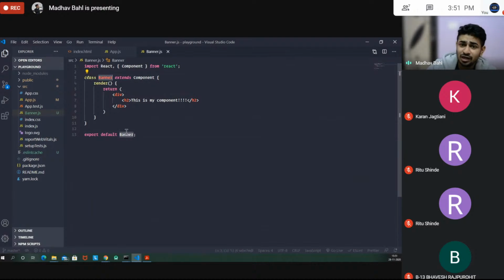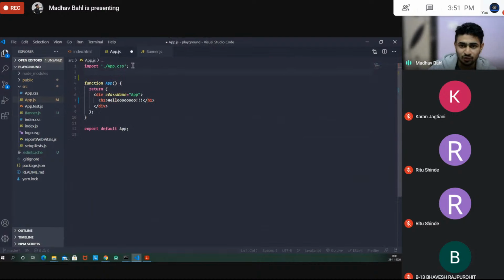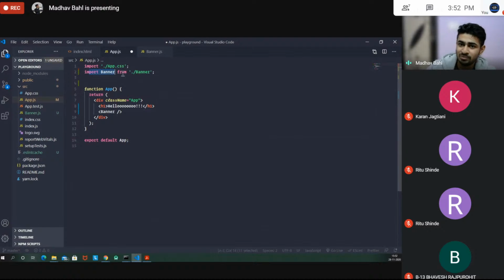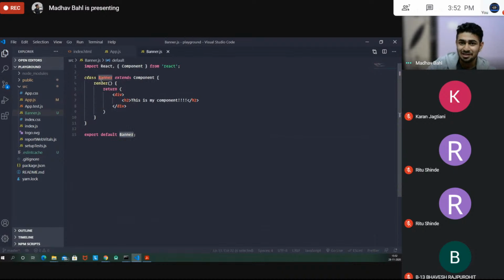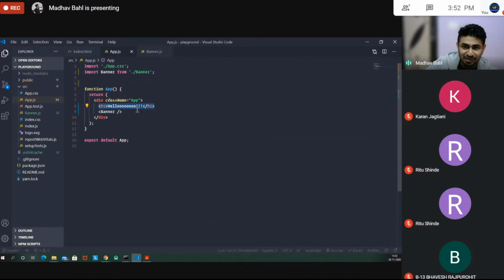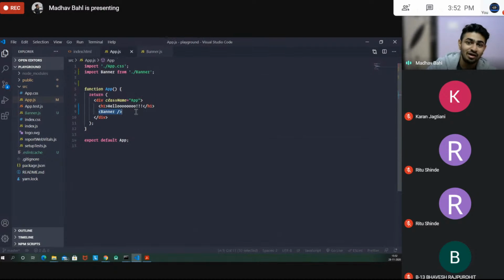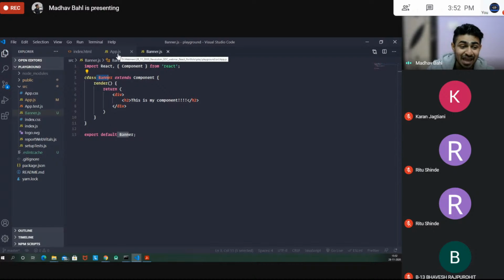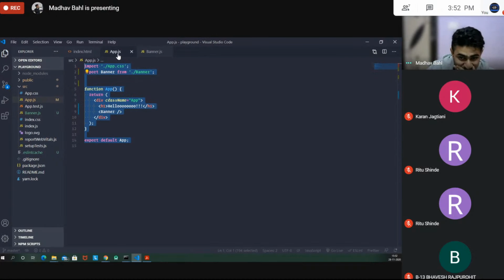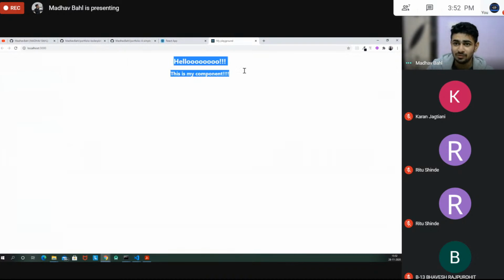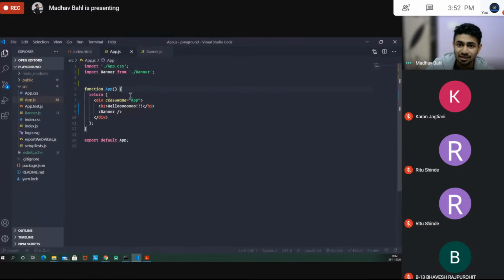Now, as you might have guessed, we are going to use this particular banner inside our app. So again, we can just use banner like this. Basically, we have imported banner from our banner class, and we are using it just like an HTML component. Isn't it beautiful, guys? This is a pure HTML component, and this is a React component. So we are able to use our things just like we do things in HTML, and that's the beauty of JSX. All these things are called JSX, HTML inside JavaScript. Cool. And as you can see, our page has rendered and it shows, hello, this is my component, which is actually coming from banner.